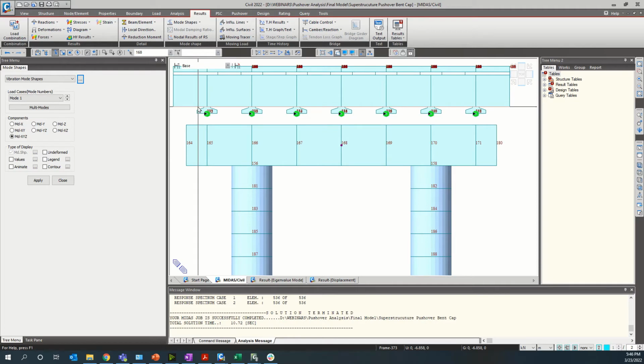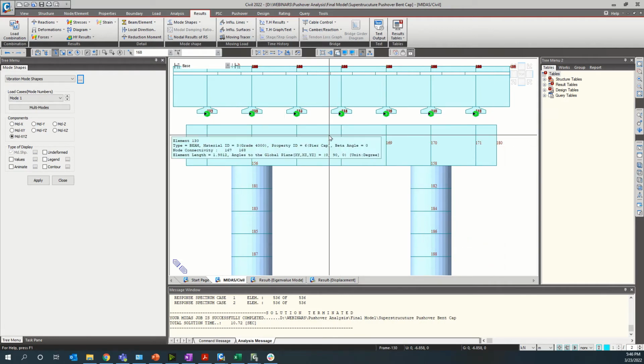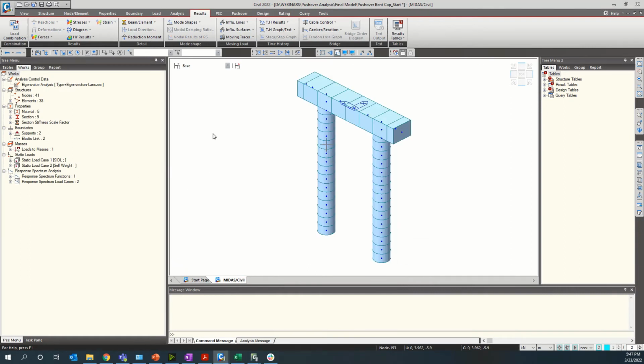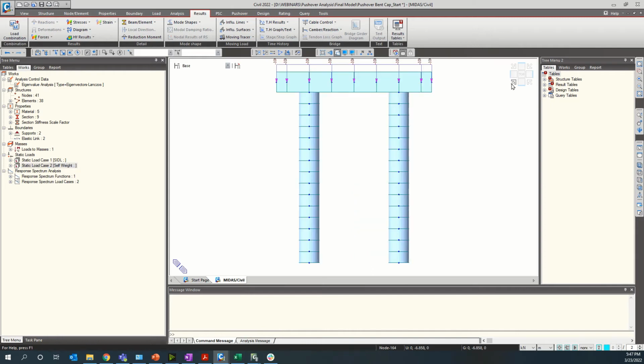So I'll open one model where we do not have the superstructure, but we have the reactions of the superstructure applied onto this bent cap. To save time, I have prepared this model. I have deleted the superstructure and then applied these reactions from the superstructure onto this bent cap, and the self-weight is present. To calculate the seismic load of this substructure, we have the response spectrum.